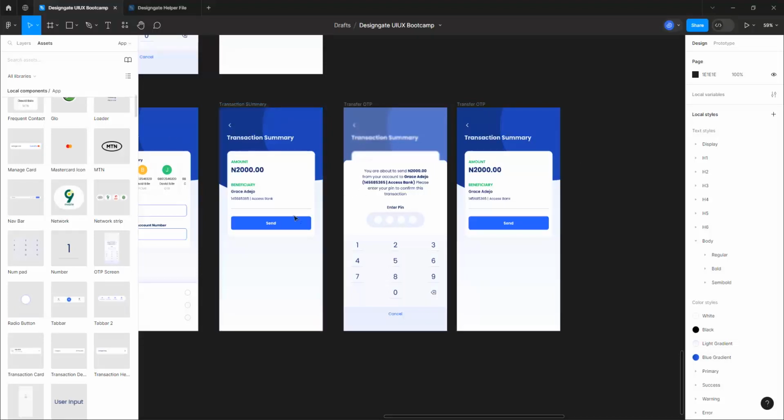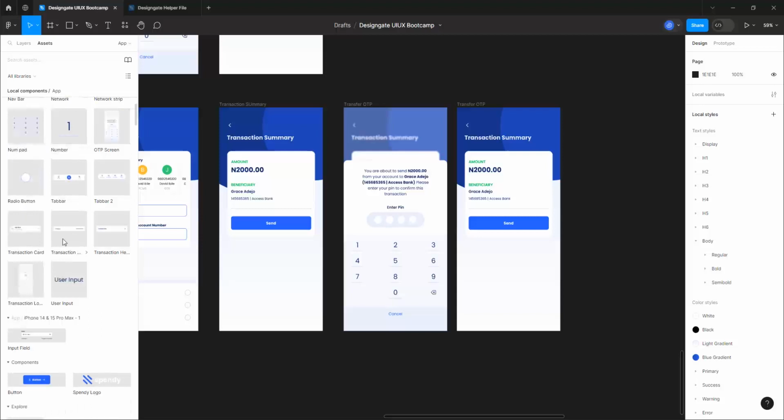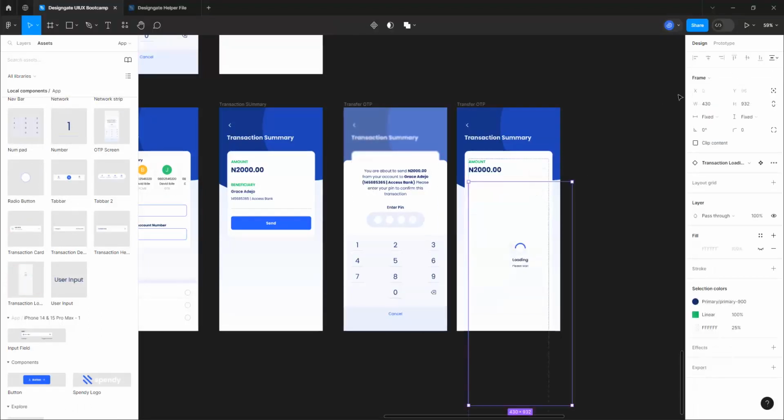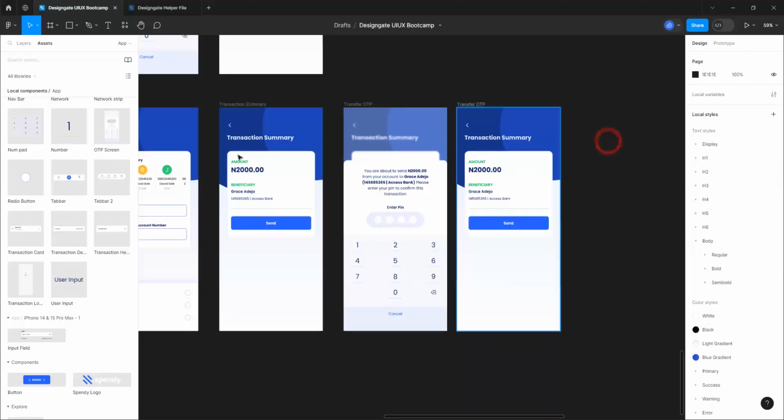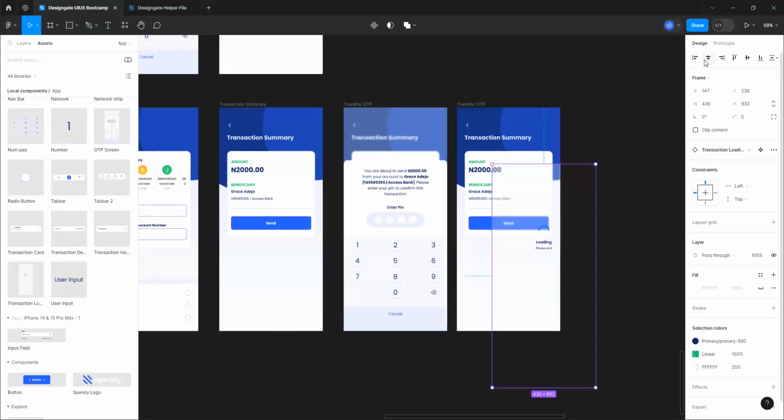Okay, so after that, we want the transaction, the last screen. That's the transaction here. You want this, and let's go ahead and center it. Oops, where did I put it? Okay, let me just drop this here. Make sure it's not inside the form. So that's the mistake I made. Then center it appropriately.